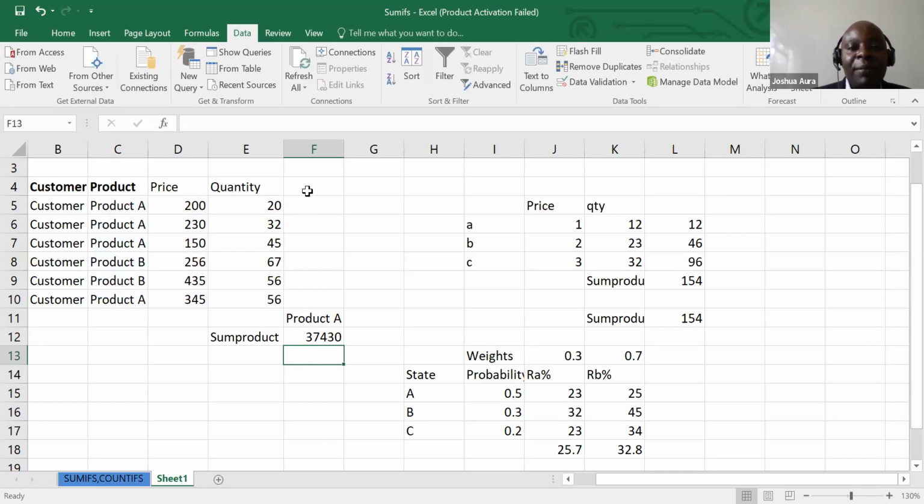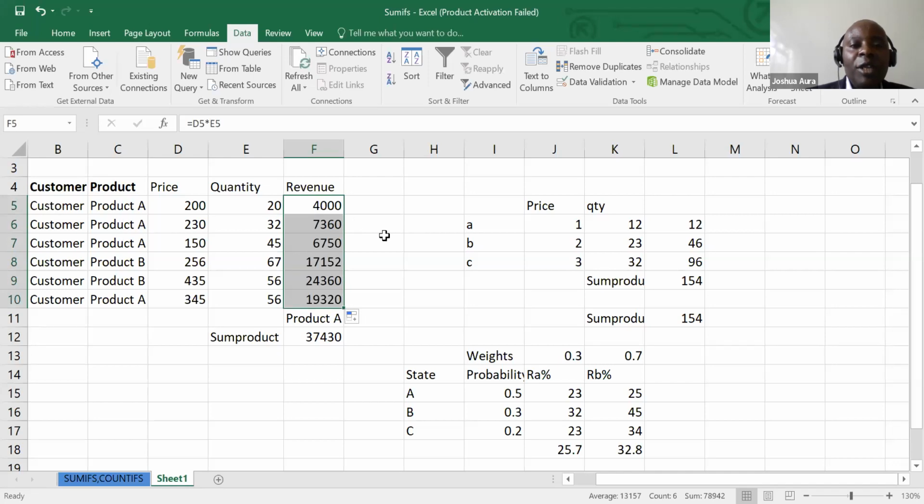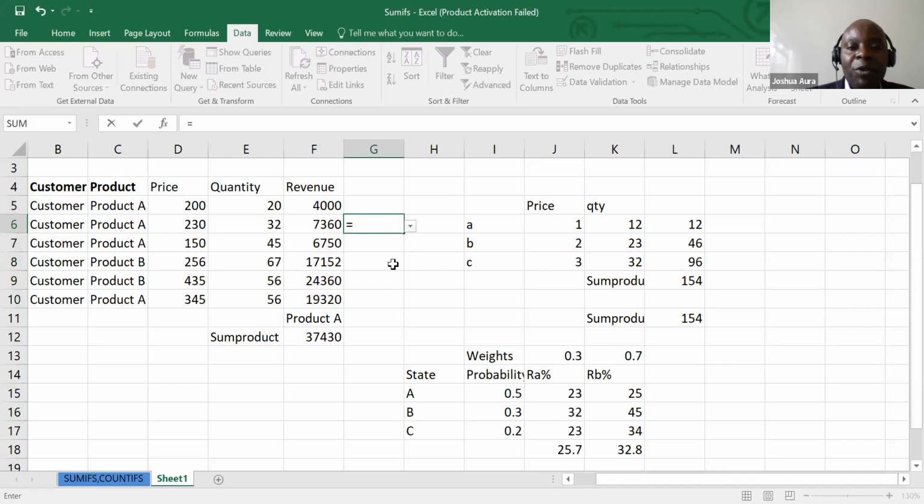I wish I did not rub my revenue column here. This revenue is equal to 200 times 20 there. I'll be able to get that revenue. So if I pick revenues of A alone, let's pick them together.